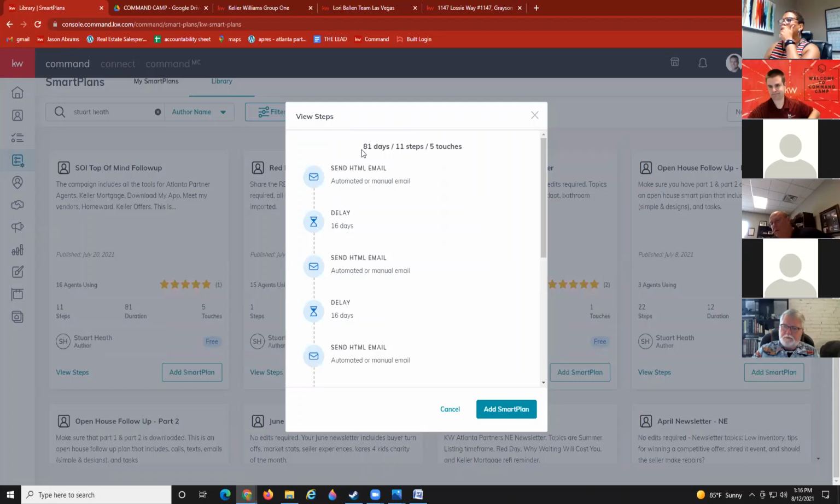smart plan. So obviously, if we're using a smart plan like this, or maybe the open house one, it may be 30 days long, but each weekend or Monday when we add people to that smart plan, we've got a whole bunch of people on different steps of the smart plan. Not everyone has to be added on day one all at the same time. So as you meet people and grow your database, be adding them to these smart plans, and it's just staggered.